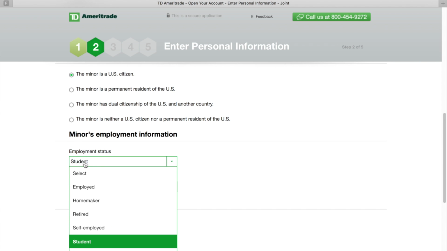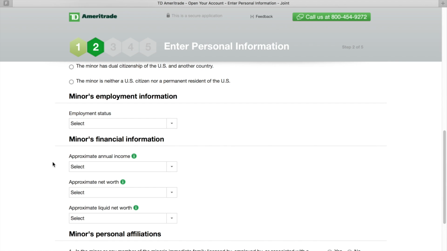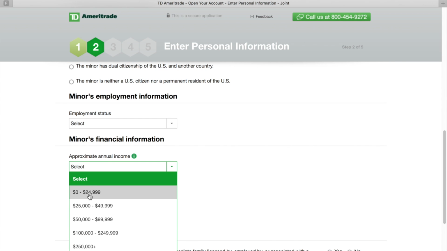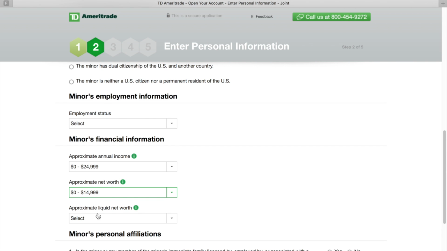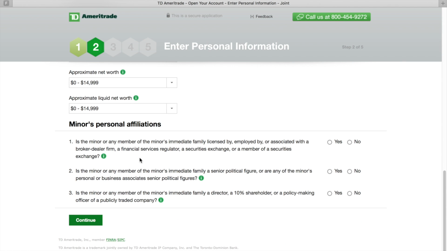Minor's employment: if they're employed somewhere. We're going to say they're a student. They go to school every day. What is the minor's annual income? You answer that. What is their net worth? You answer that. What are their liquid assets? Just like you did earlier with yours. It's going to ask you the same questions. Is this minor associated with anything, and stuff like that? Hit the continue button.